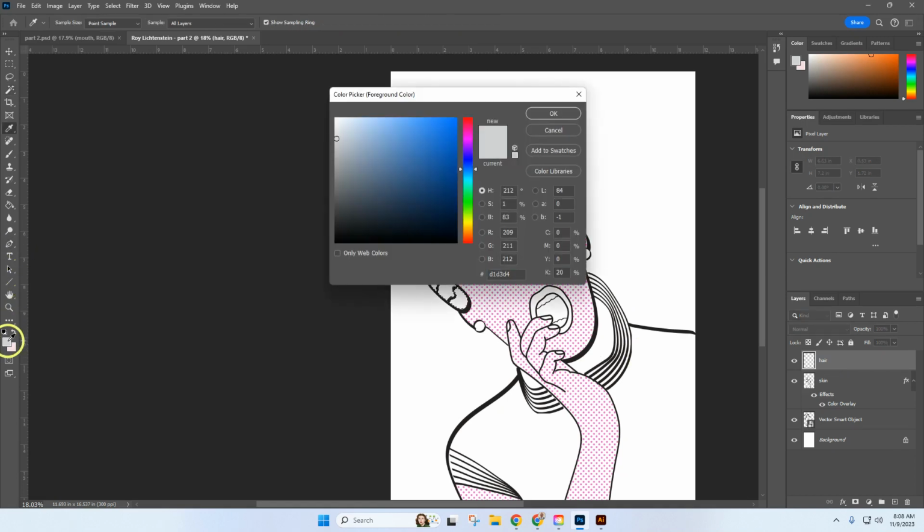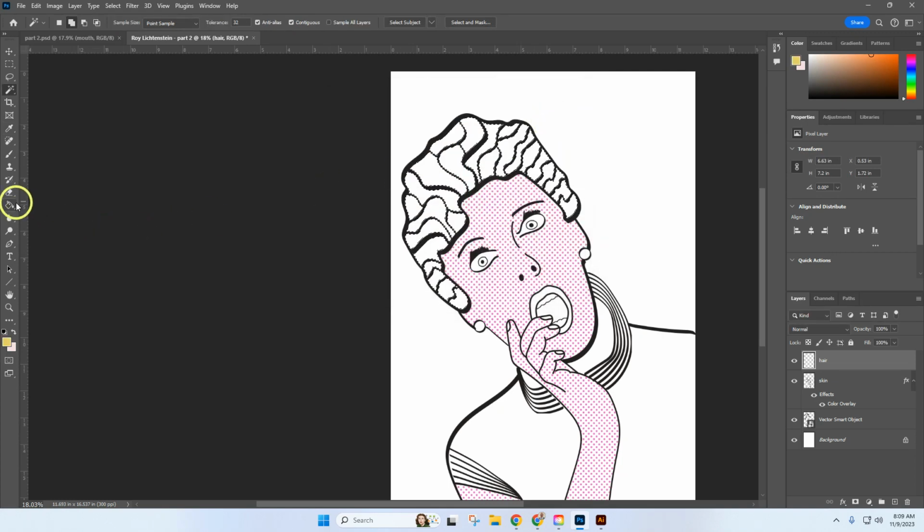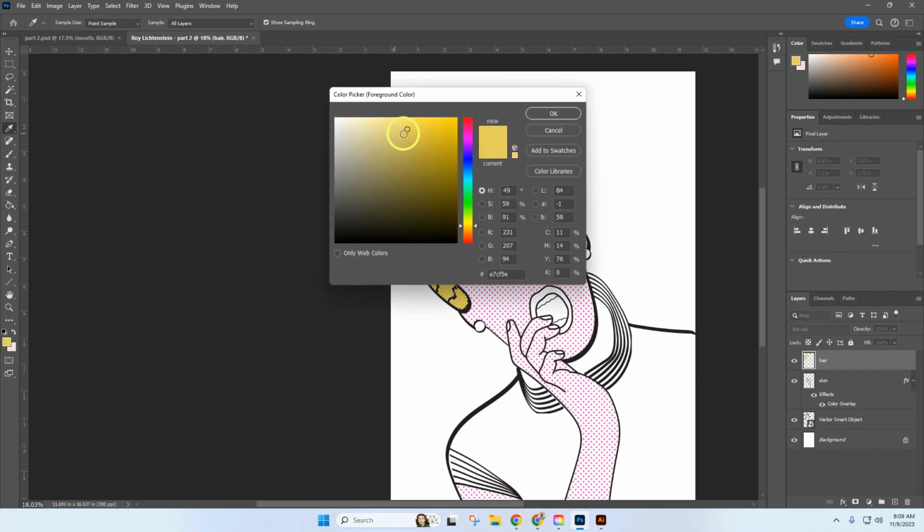So double click on the color here, and the hair color I want to actually use is maybe a yellow here. So click OK, and then we're going to just use the paint bucket to fill that in. Okay, and if I'm not totally happy with the color, I can, with that still selected, change the color. So maybe I want to make that a little darker there.